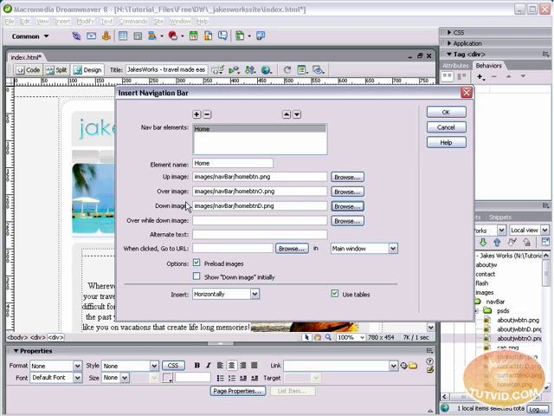I've got Up, Over, and Down image for this navigation bar, and usually that's plenty. You can get an Over while down, but it's just a fourth image you have to create and load on the website. And it's not seen very much, whereas these three are going to be pretty much seen when any user wants to do anything with your navigation bar. We can give it an alternate text if we want, and we can also give it a URL to go to when it's clicked. I am just going to leave that blank for now so we don't have to worry about linking it.